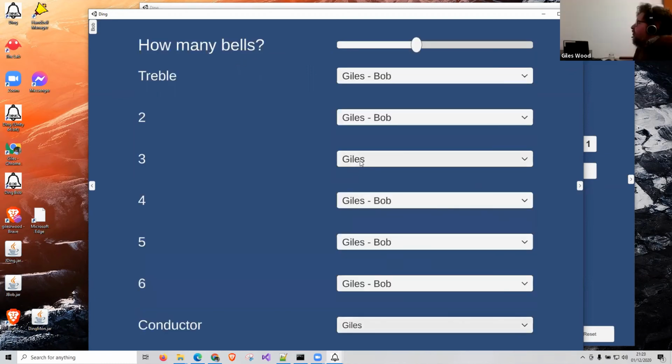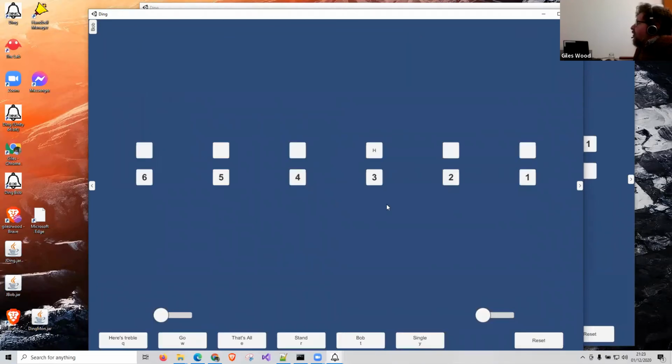All right, so it's got me set up to ring the third. So I've chosen plain hunt on 5, and I've chosen to ring the third. And I get back to here. Now, as I'm ringing the third, I need to ask Bob to start off. So I need to click on the button called Here's Treble in order to start him off.